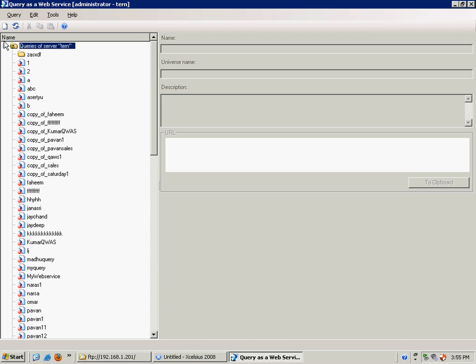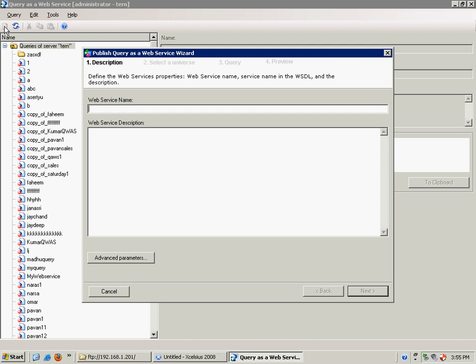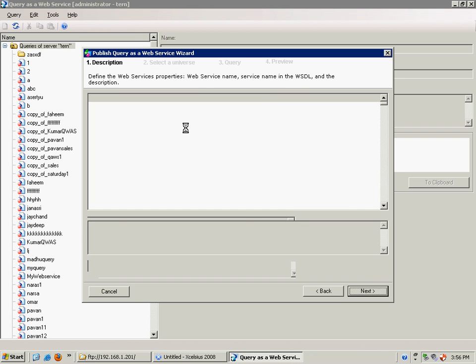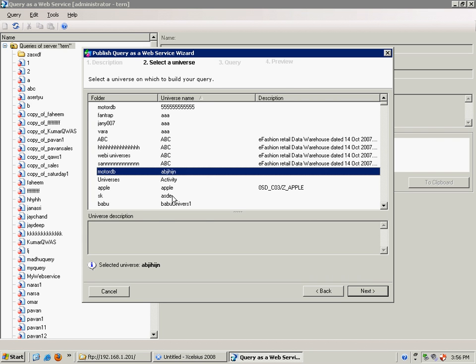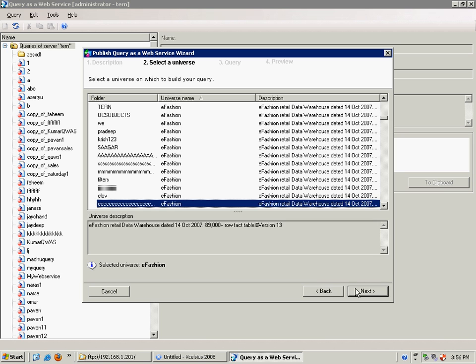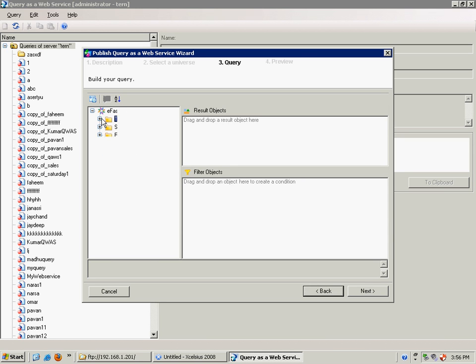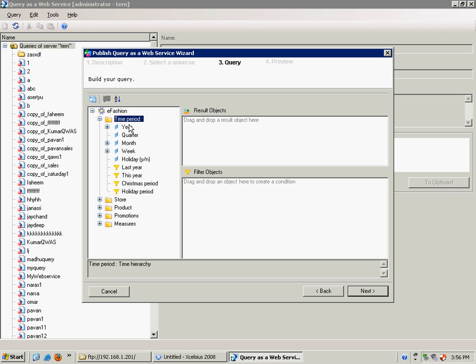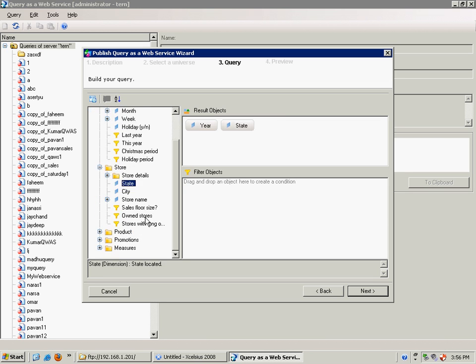Same thing, now we are going to create XML structures. On demand, the data will populate to the xcelsius dashboard. Which one? New query. Some name. My first xcelsius. Next. Year. State.